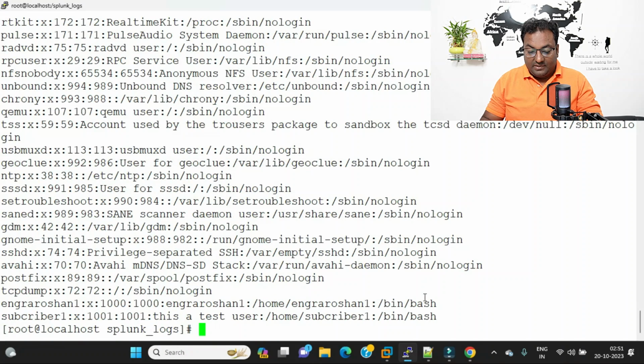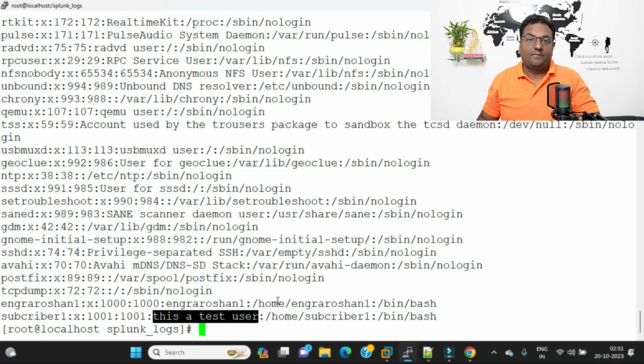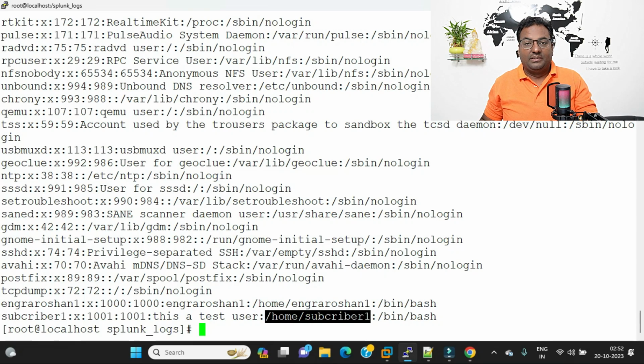Now run the same command. You'll be able to see this comment is entered for this particular user. This is a test user. So this is how you can make any of these changes. Whether you want to change the home directory of this user, you can use this one. Whether you want to change the UID of this user, you can do this one. You can even change the default shell of this user with the usermod command. You can do it, my friend.